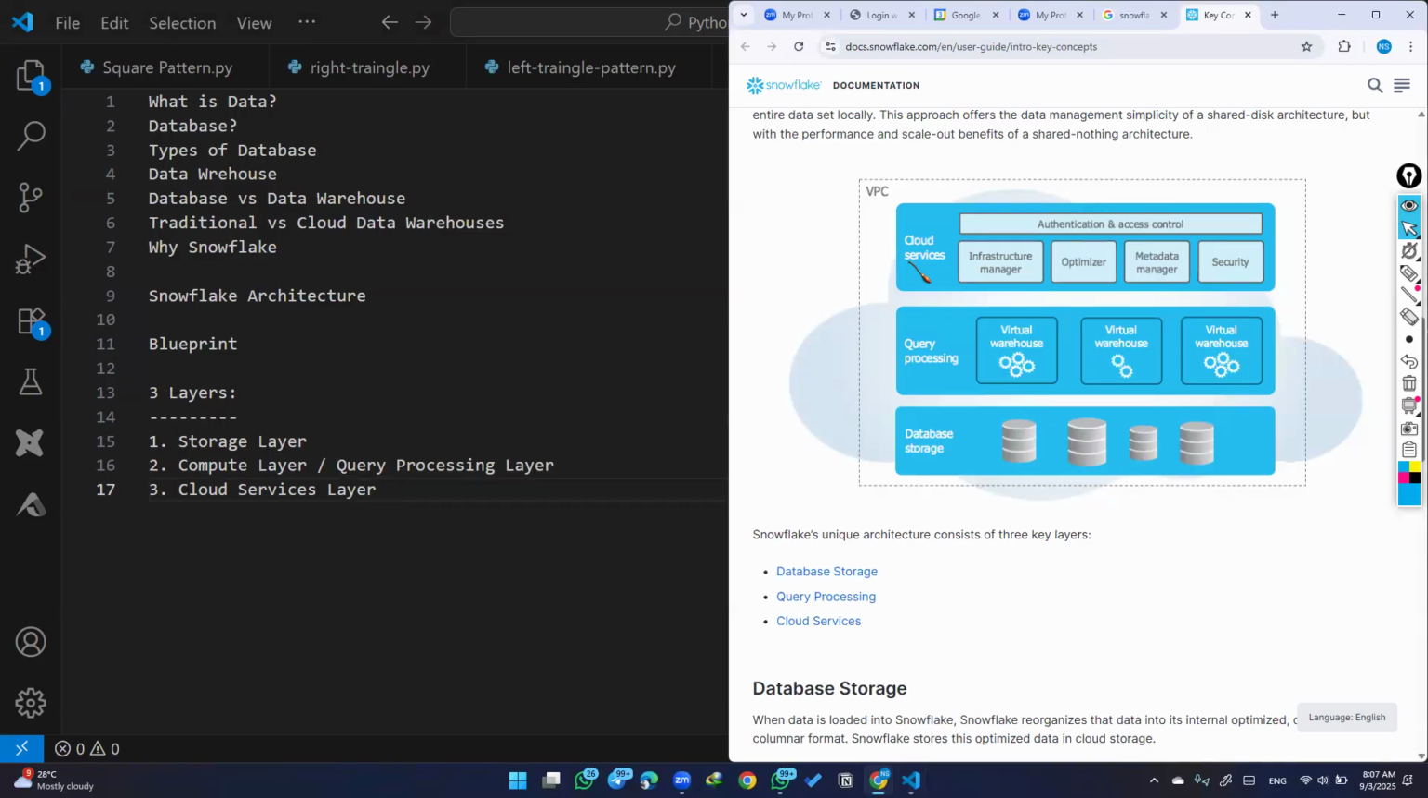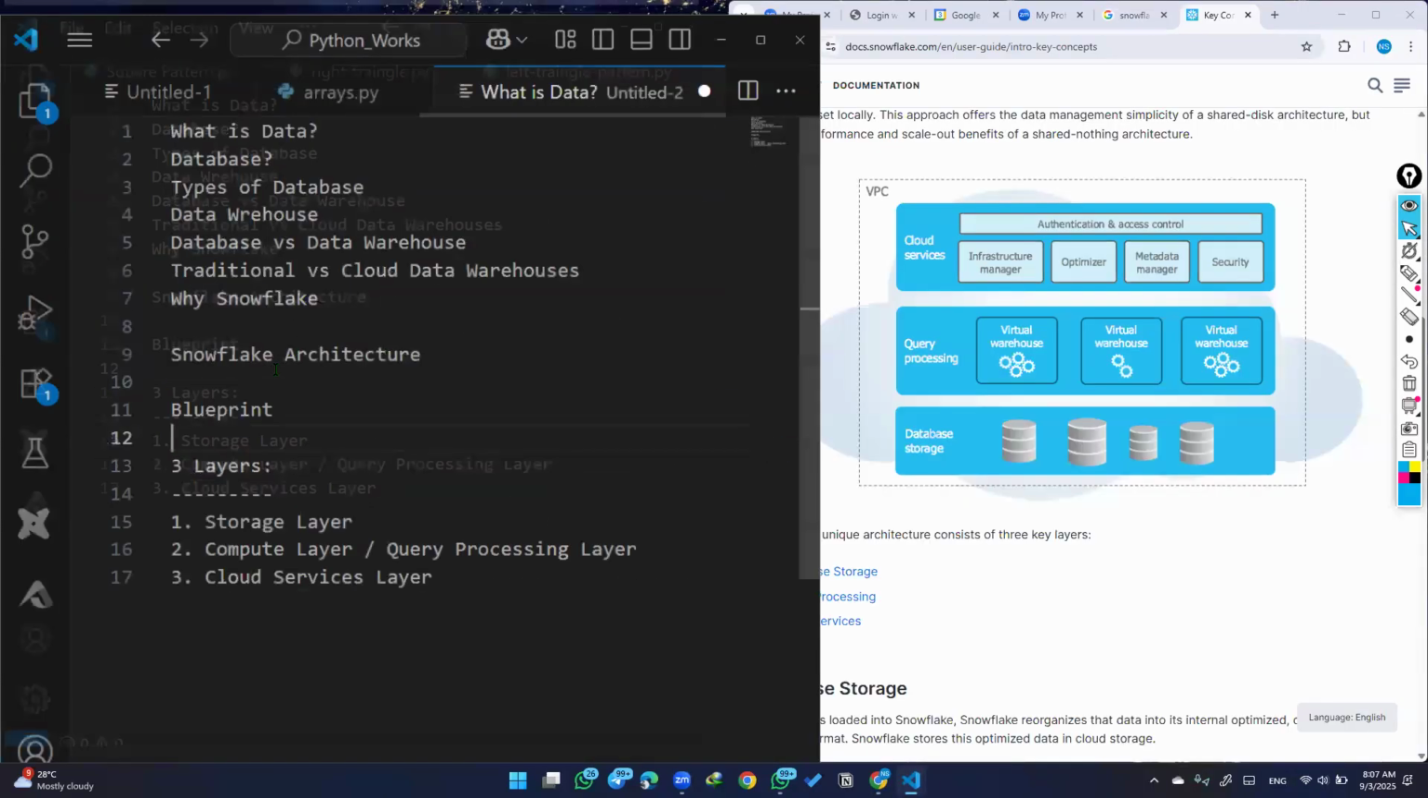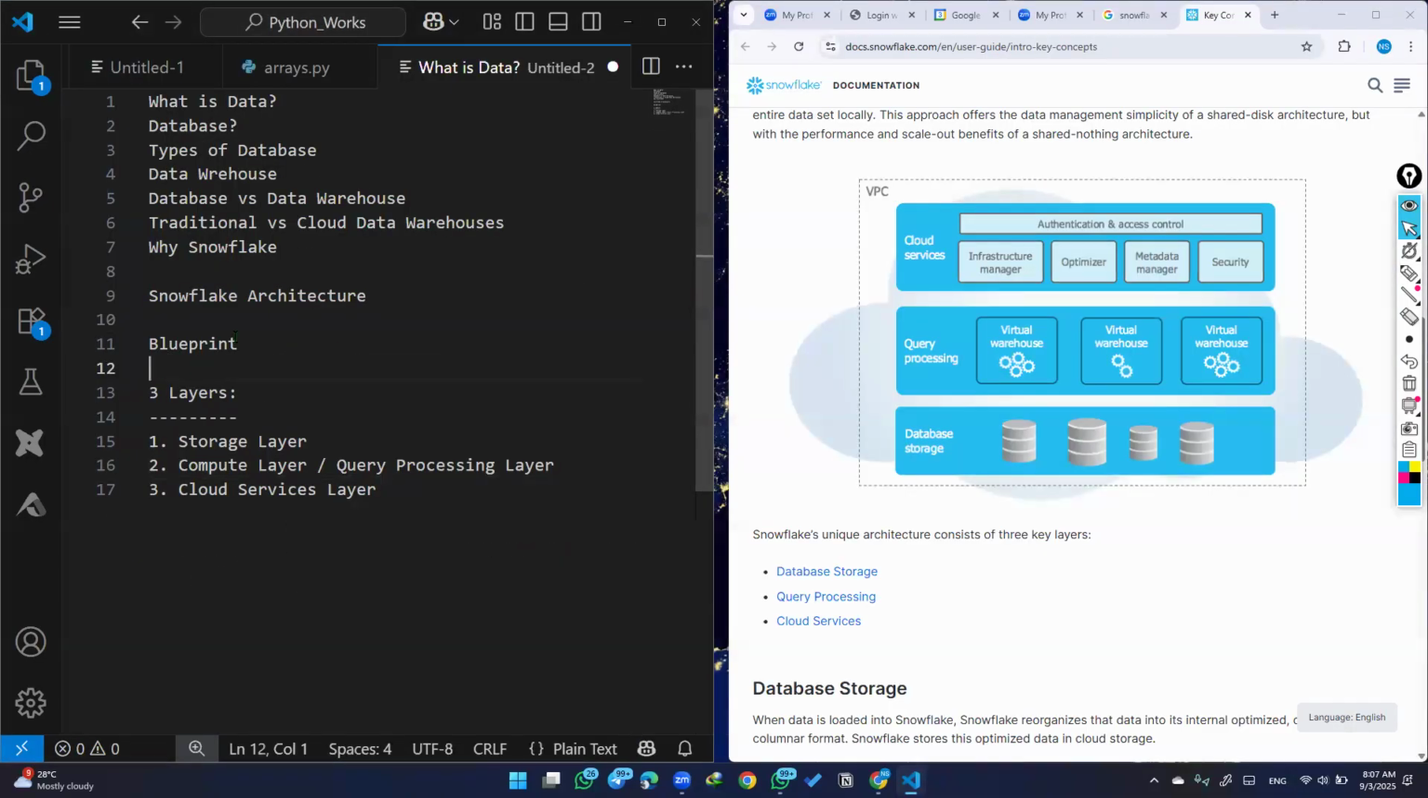Whenever you are going to work with a new technology or tool, you should understand the architecture of that tool. Only then will you clearly understand how we are able to access Snowflake. That's what we are going to learn about the Snowflake architecture. This is the most important topic because many interviewers also ask this question. But this is a big topic.